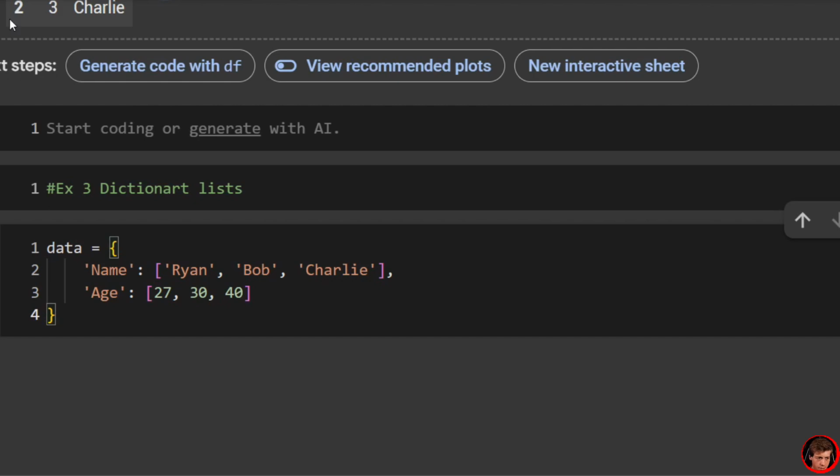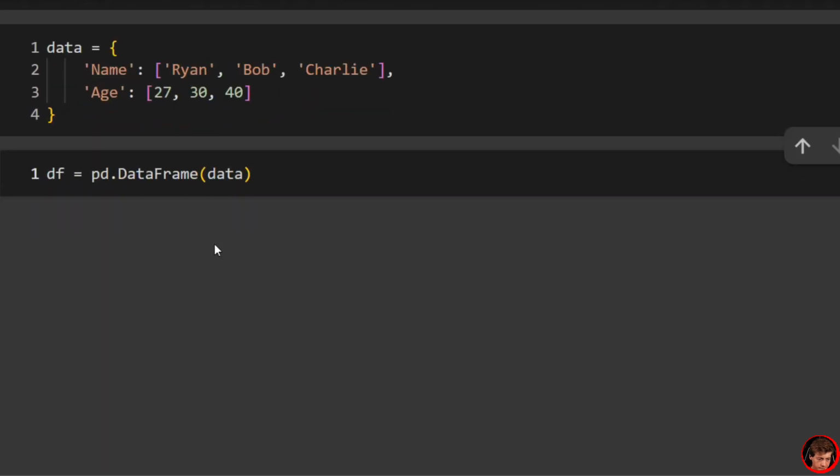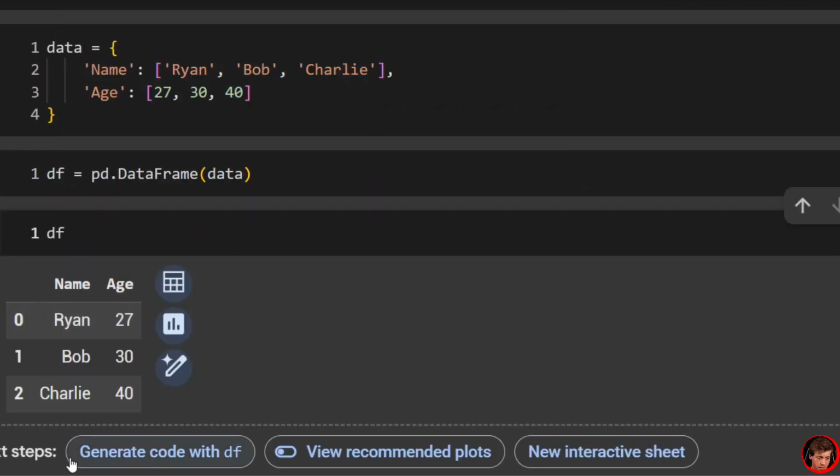All right. And then all you have to do on this side of things is, with a dictionary, it's really nice: df equals pd.DataFrame, just pass in your data, because it's already set. And then if you go over here to df, there we go. Super, super nice.